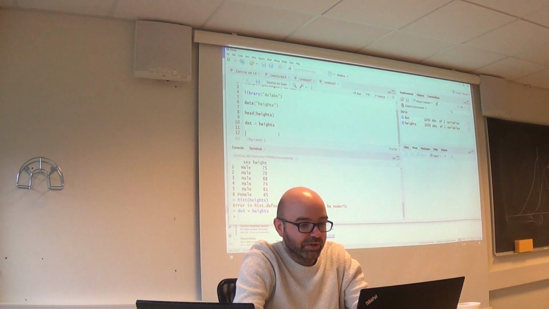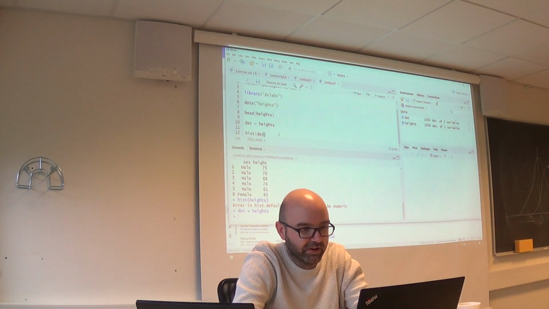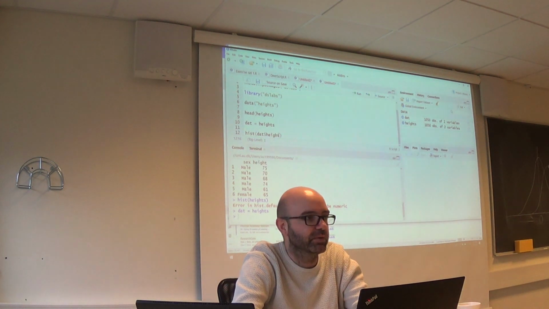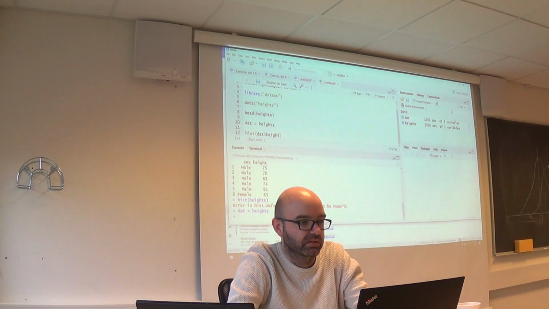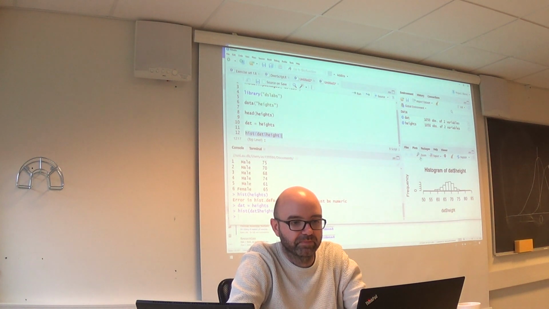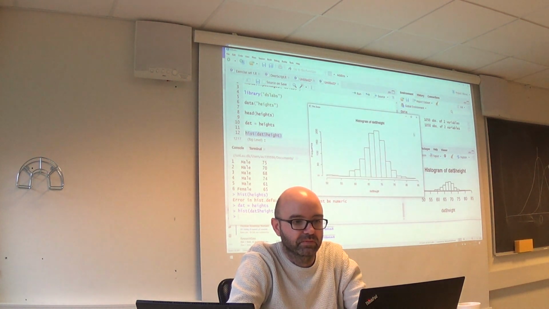So now we want to do a histogram. Let's go hist, data frame, and we're only interested in the height because you can't really do a histogram of gender here. It's not really the right thing to do. And how does that look? That'll give us a histogram. And height is one of those things that's normally distributed.